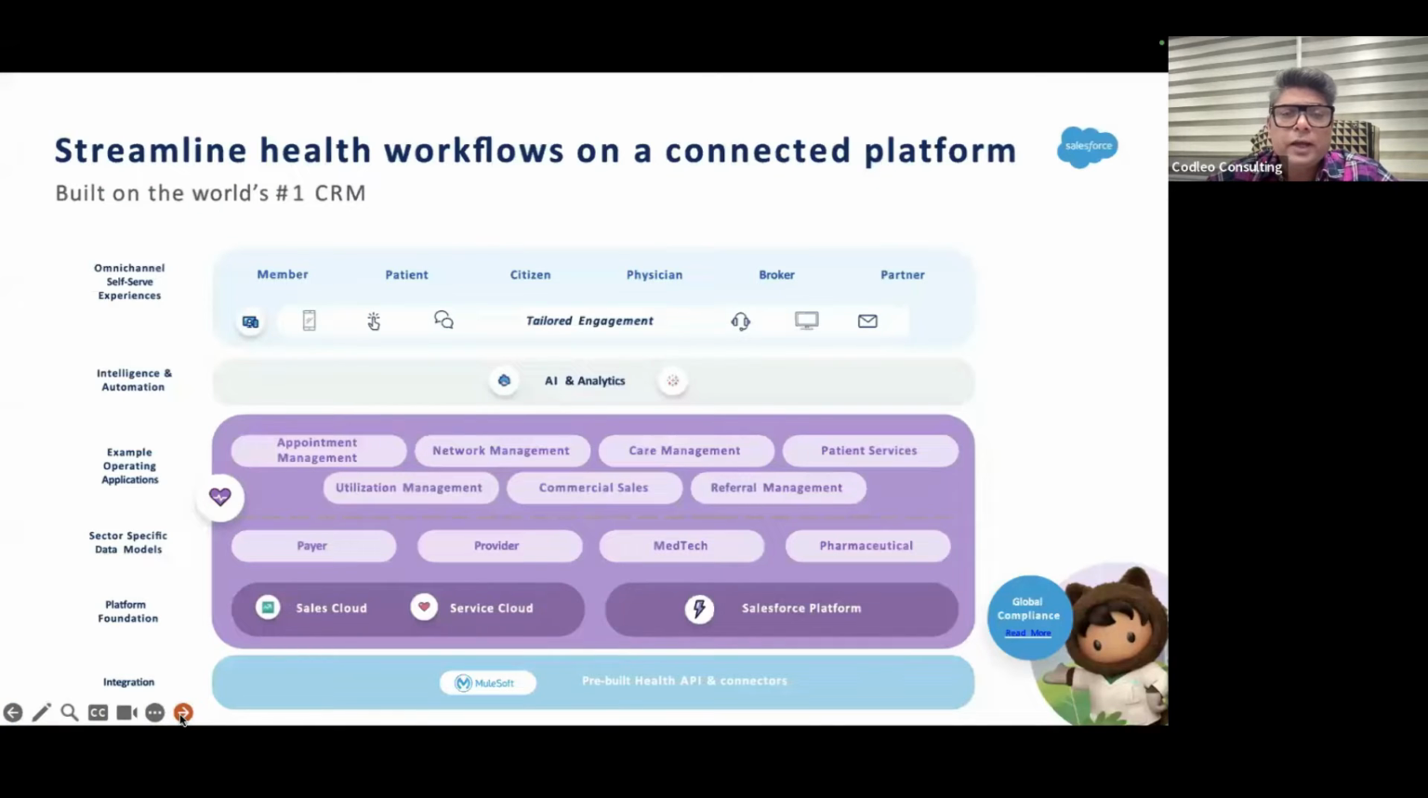This is one of the screens I'm sure you would love to see. If you look at the middle layer, it is built of AI and analytics, which is nothing but your Tableau and artificial intelligence, Einstein.